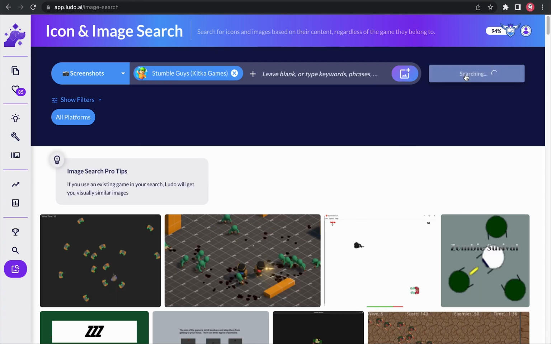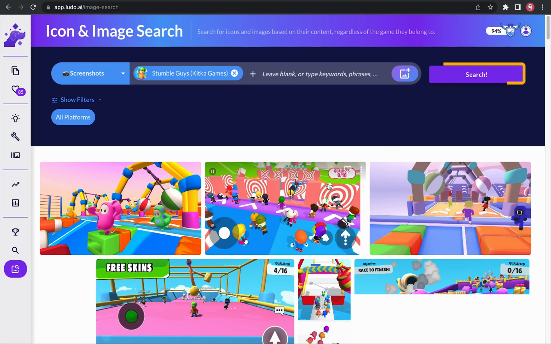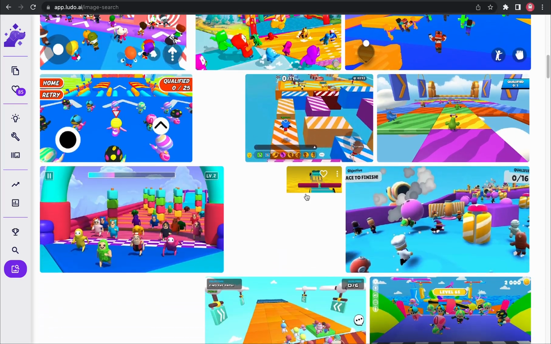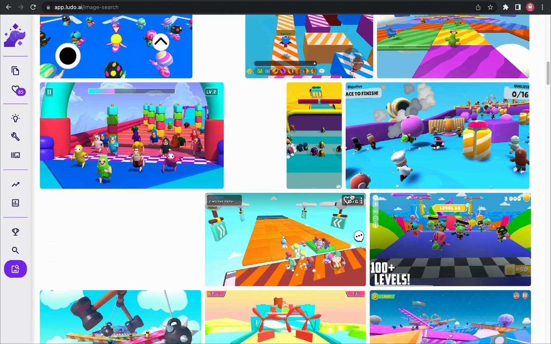We can click Search. As you can see here, there are plenty of images about Stumble Guys that could be a source of inspiration for the game idea that you're working on.